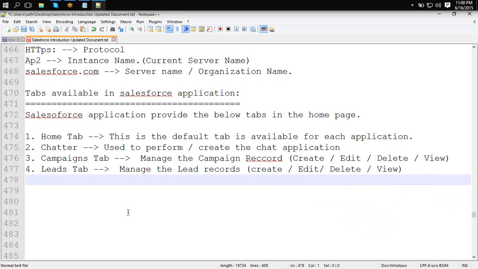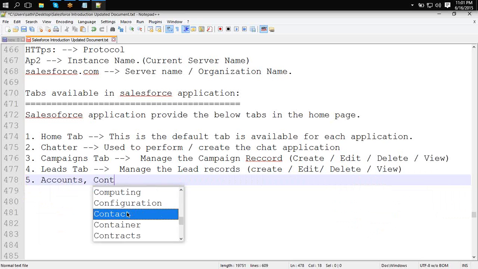Like that, when coming to the tabs, we have accounts and we have contacts.